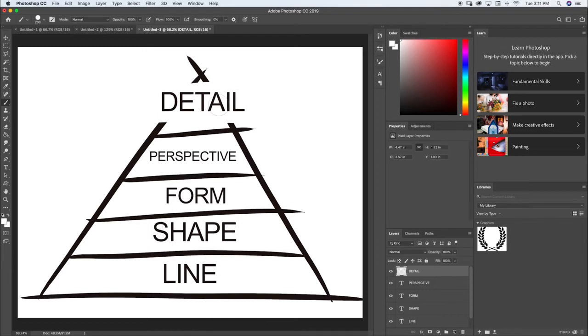Now, it's not that you can't do any of these out of order. It's just important that you understand the importance of these. So the things on the bottom hold a lot more importance and weight than the things at the top. If these are wrong, this doesn't matter. But if this looks really good and this is wrong, your drawing's going to look bad anyway. So you want to make sure that you really understand, especially these bottom three: line, shape, and form.